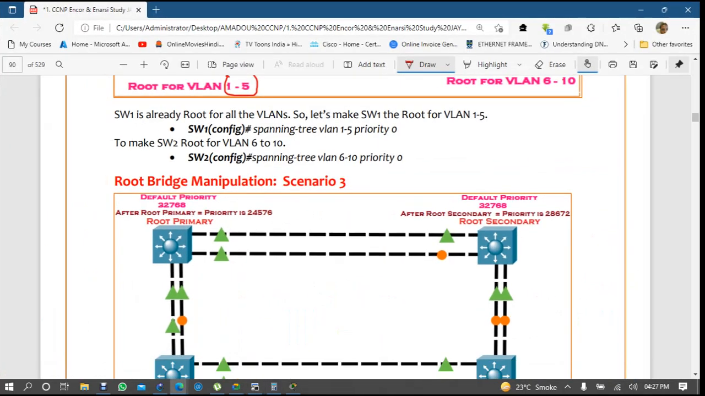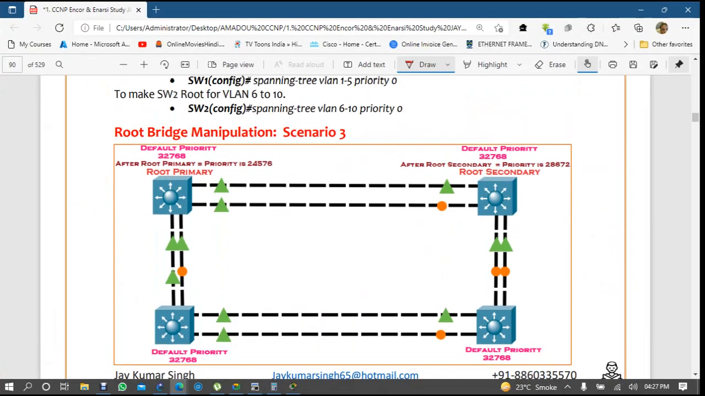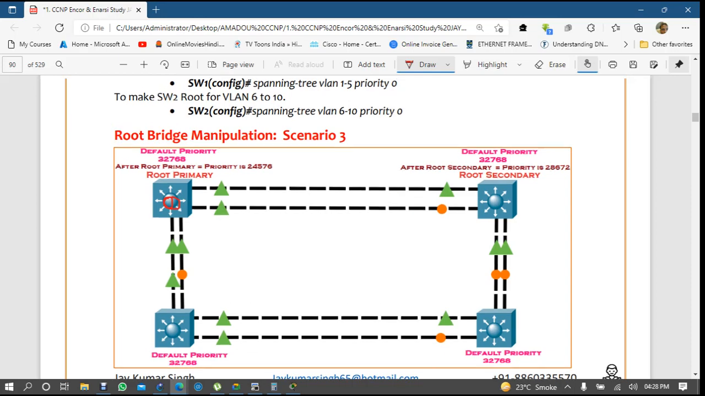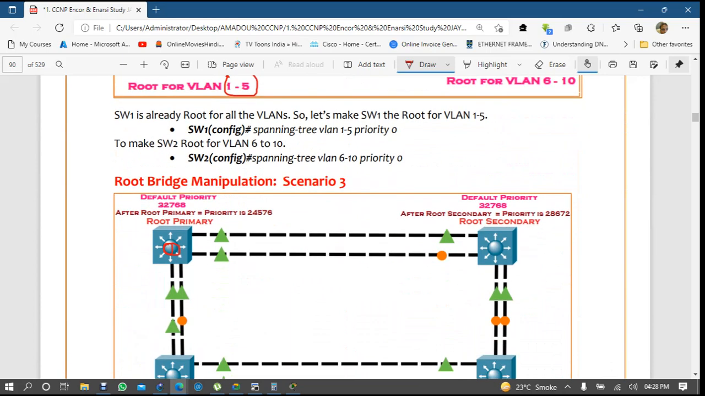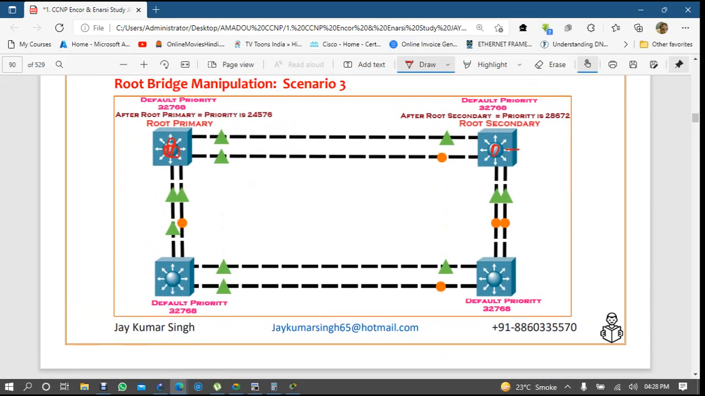Now talking about our scenario 3. In scenario 3, suppose this is your root switch, by default switch 1, right? In other scenarios we made only root switch, but you have some other concepts: you can make root primary or root secondary. Are you understanding? See here, I can make this a root primary, I can make this a root secondary.